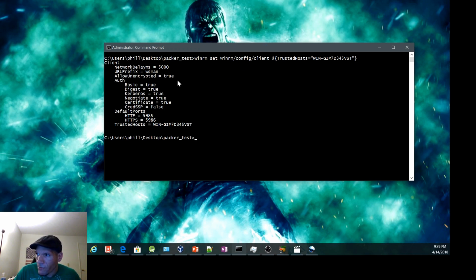We do have AllowUnencrypted. If you don't have AllowUnencrypted, essentially run the same command that we ran on the servers here. And just to verify some other things in the file, everything looks good. So it's connecting to the standard port of 5985 for the unencrypted. And as a reminder, as you move forward, consider using the HTTPS connection.